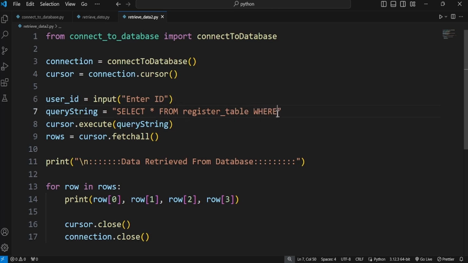Now here we need to use a where clause. So instead of just saying select star from the register table, we now need to use where user_id is equal to a placeholder. This placeholder will be replaced by whatever the user will enter.